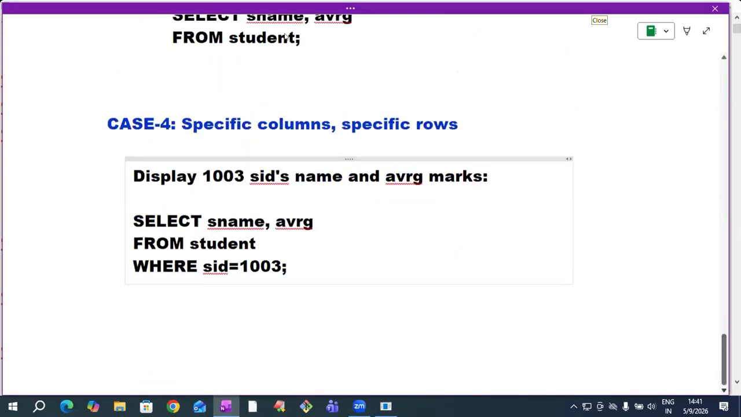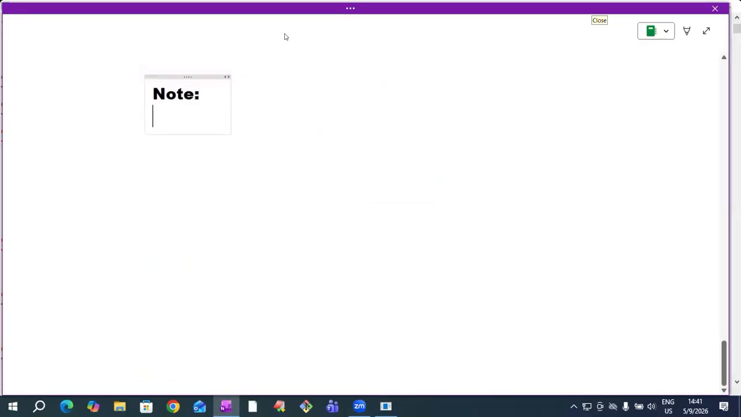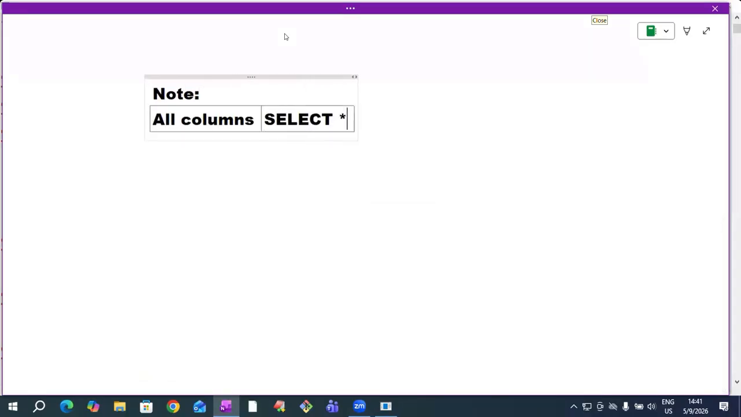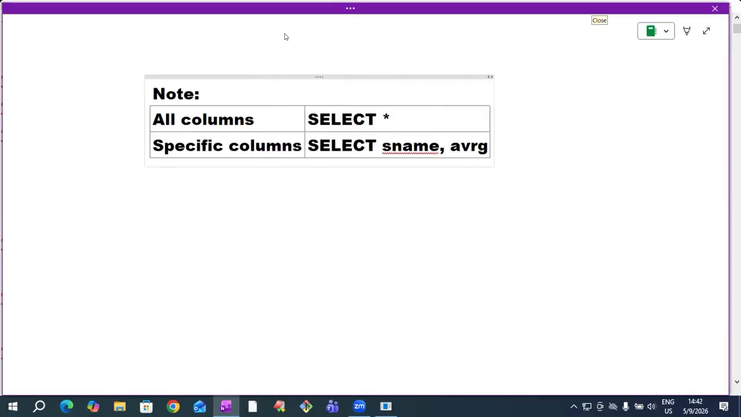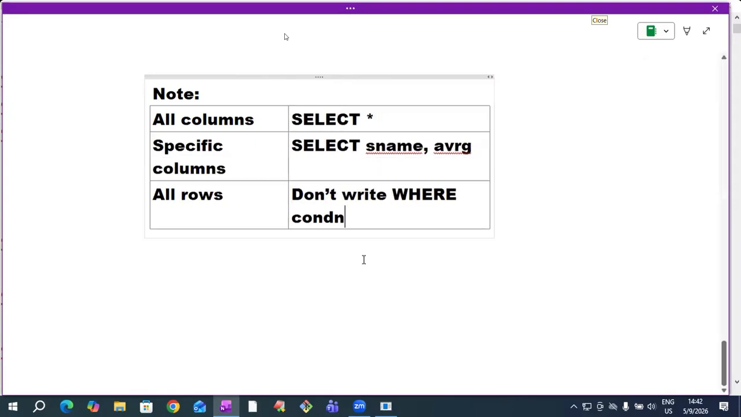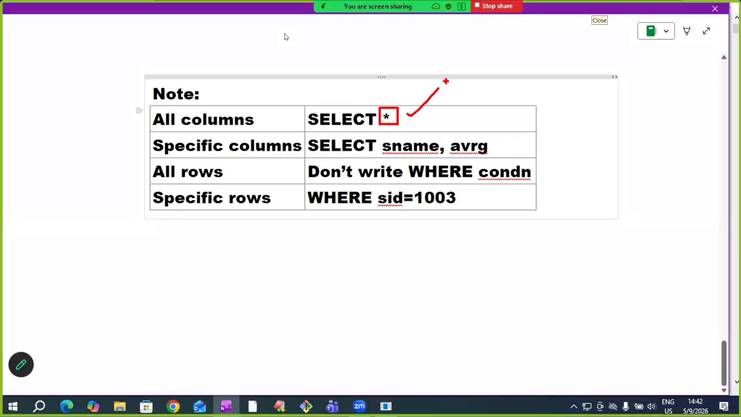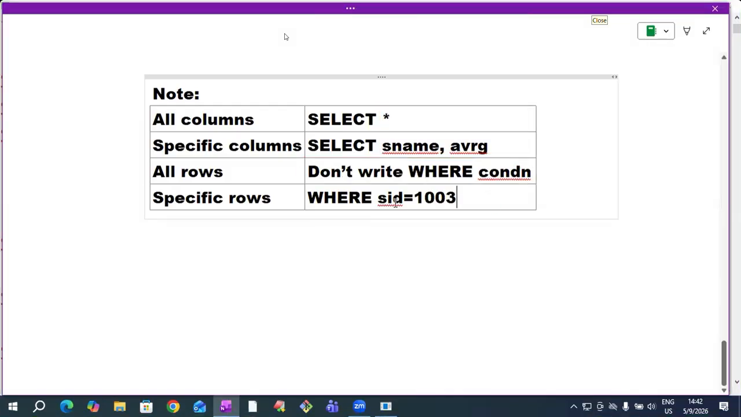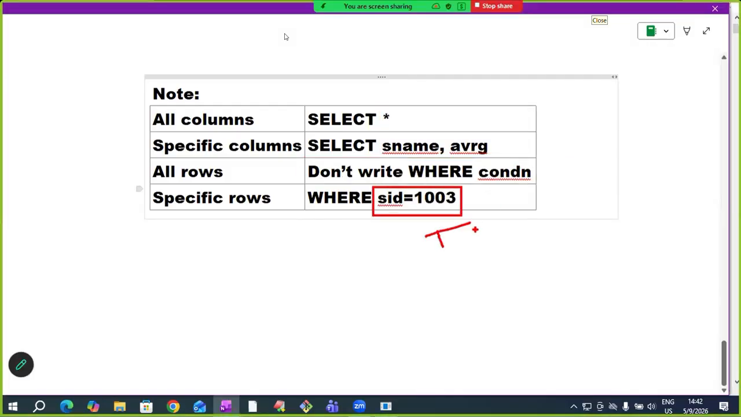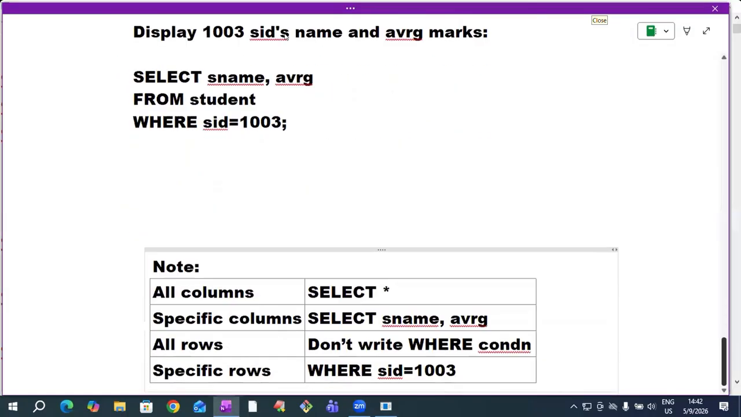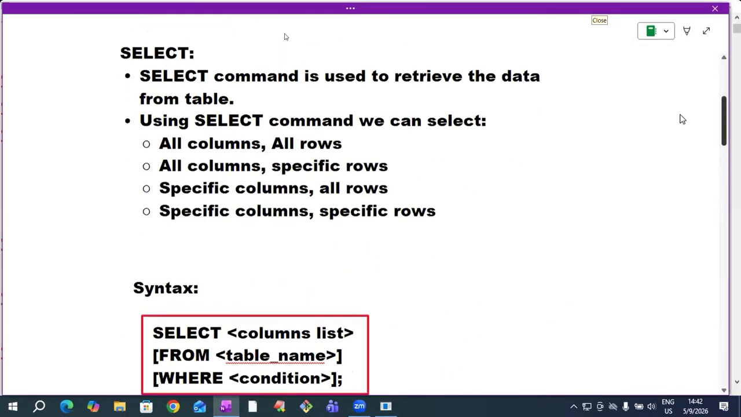Okay, finally the conclusion is, if we want to get all columns, after select write star. If we want to get specific columns, after select write that columns list. If we want to get all rows, don't write a where condition. If we want to get specific rows, then write a where condition, and write that condition in its place. If this condition is true, the row is selected. Otherwise, the row will not be selected. That's it. So very clearly, we have discussed these 4 cases.